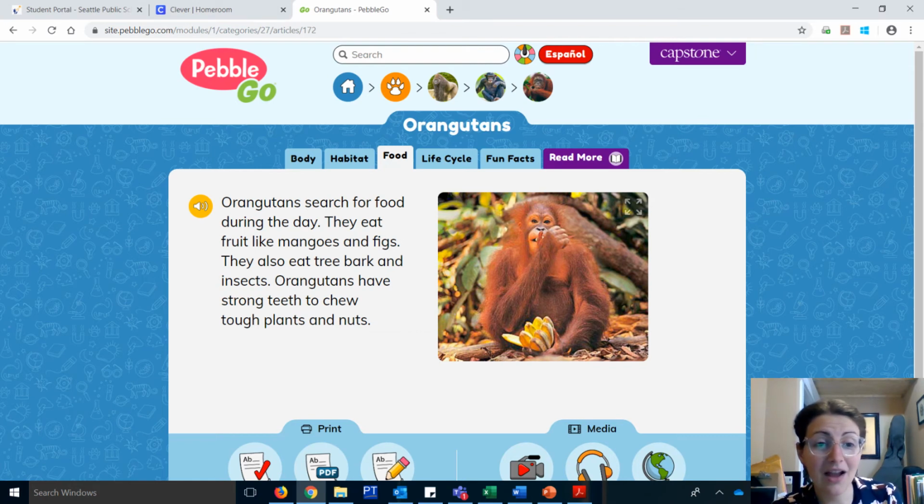Food. Orangutans search for food during the day. They eat fruit like mangoes and figs. They also eat tree bark and insects. Orangutans have strong teeth to chew tough plants and nuts.